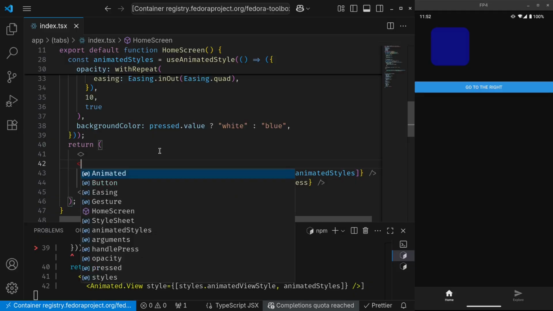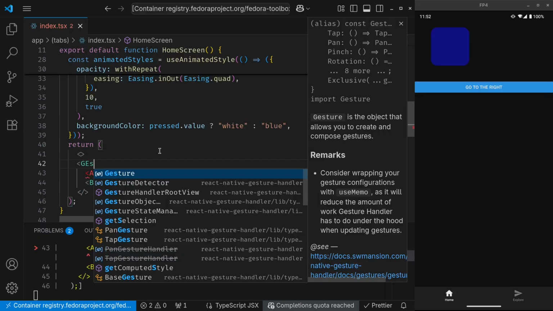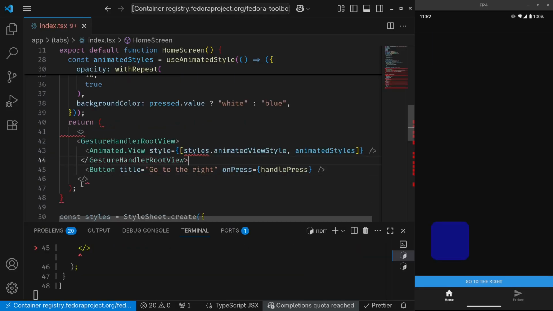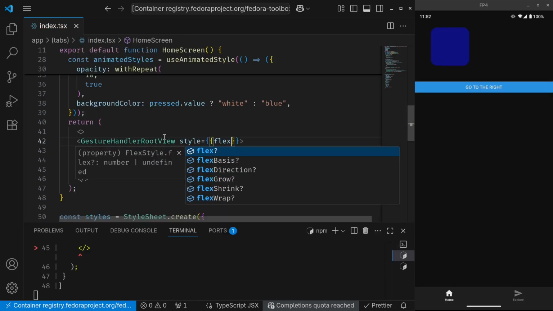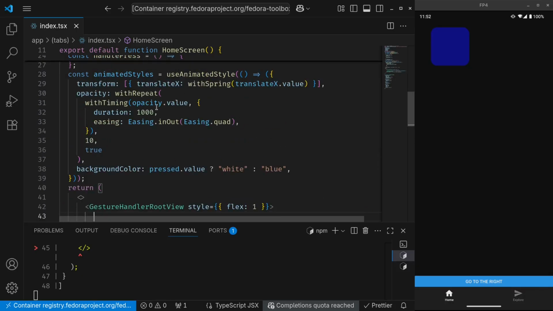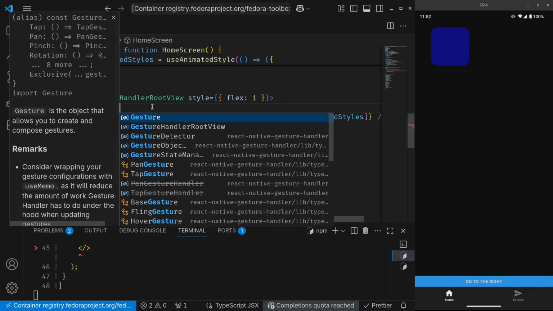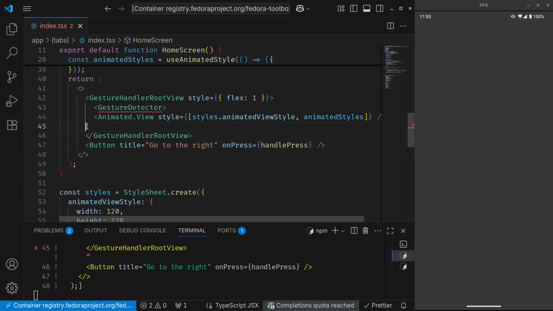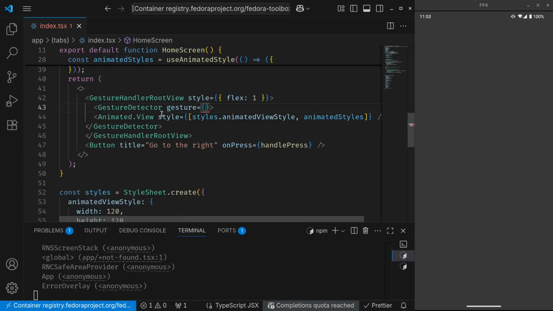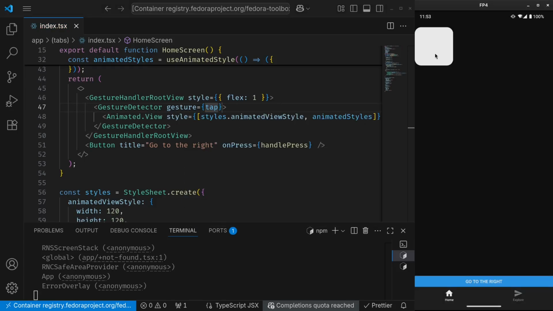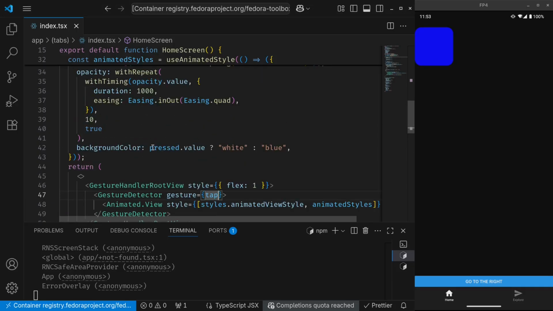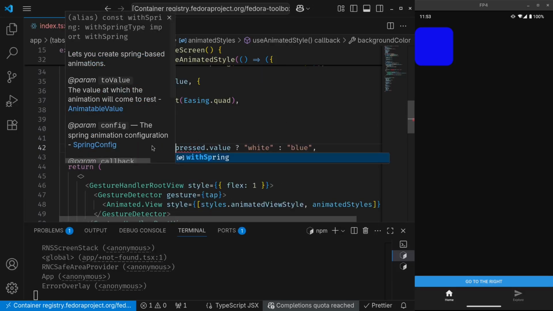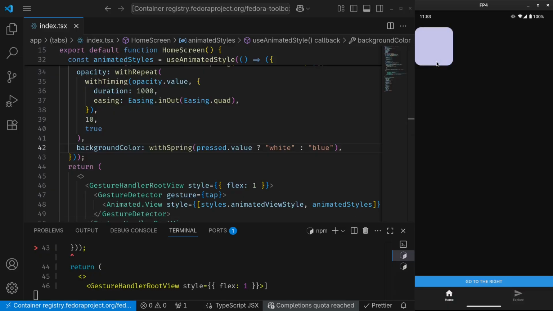So scrolling down, I have to wrap this in a component called GestureHandlerRootView. Let's go back here. Let's give it a style, so flex of 1. And then I want to pass in my tap variable. So GestureDetector, to detect my gestures, and I wrap my Animated.View component like so, and then I pass in my gesture. So it was the tap gesture. Notice that every time I tap, the color of this component changes, but there's not really an animation. So let's scroll up and change it to withSpring. Testing it again, as you can see, now there's a little animation every time I click on this component.